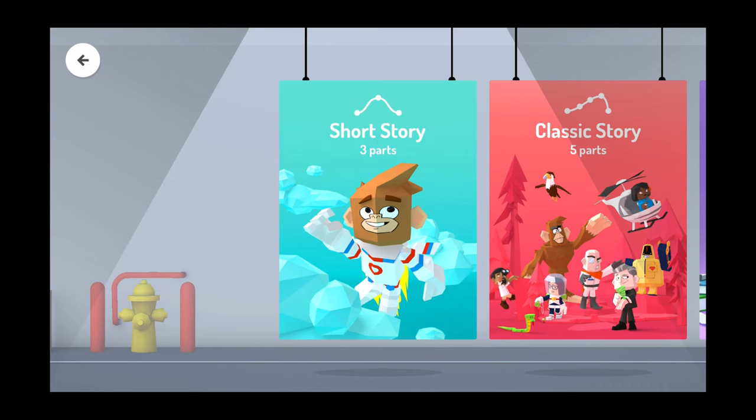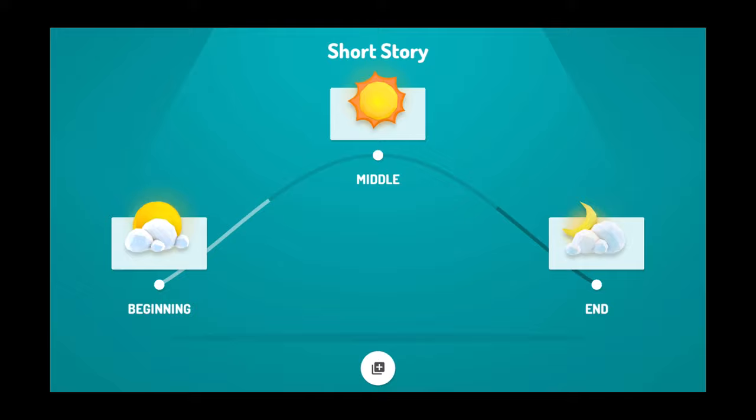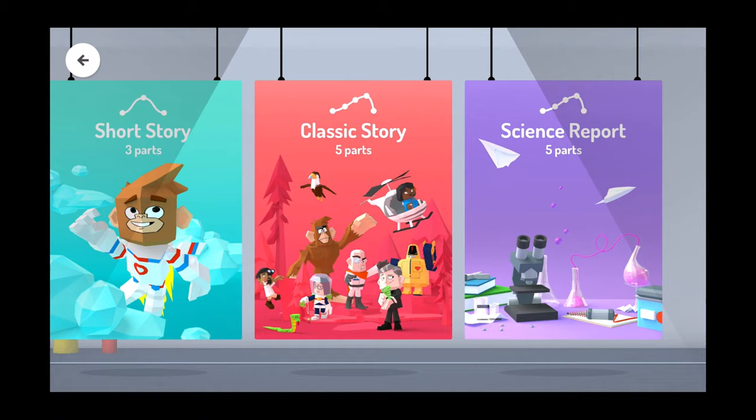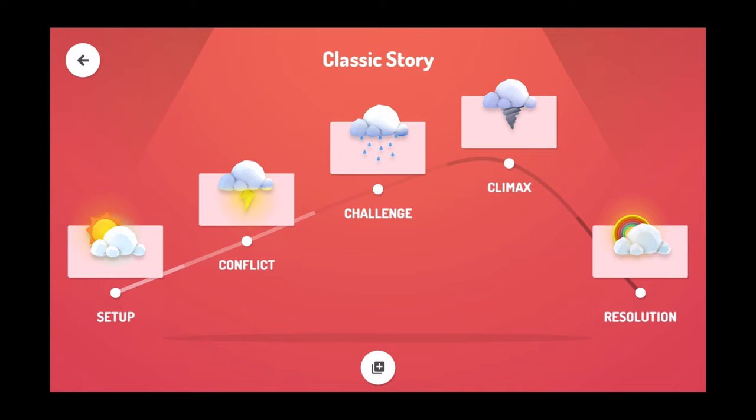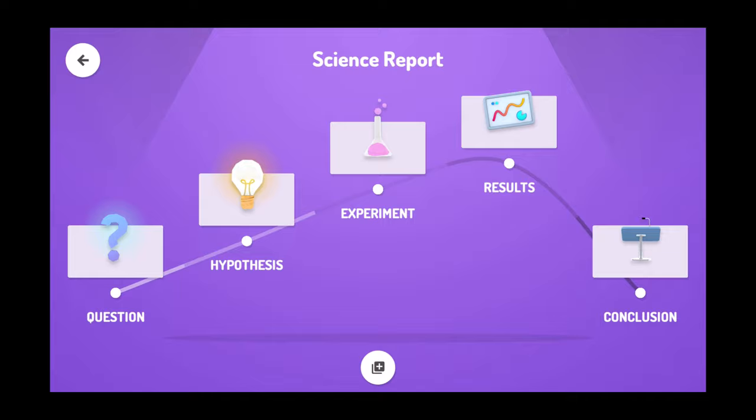In Toontastic, you have three options in making your movie project. First, short story with three parts: beginning, middle, and end. Then, classic story with five parts: setup, conflict, challenge, climax, and resolution. And last, science report with five parts: question, hypothesis, experiment, results, and conclusion.